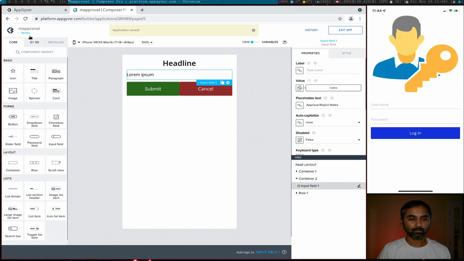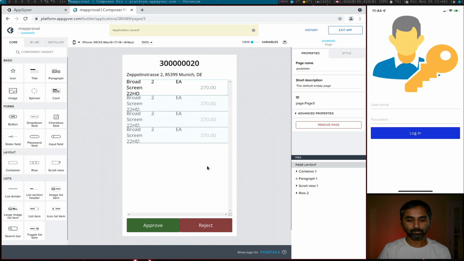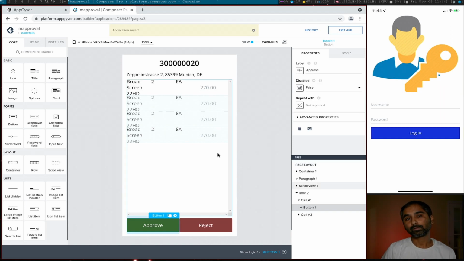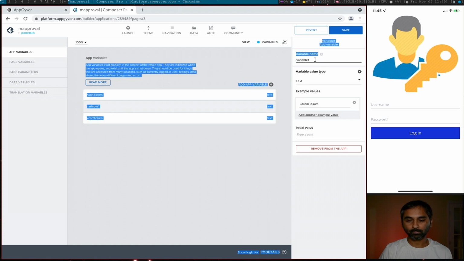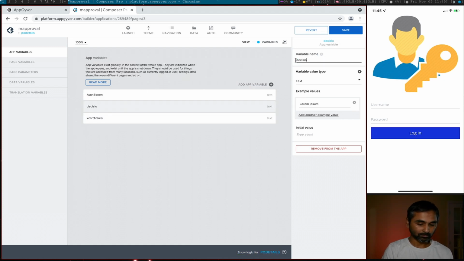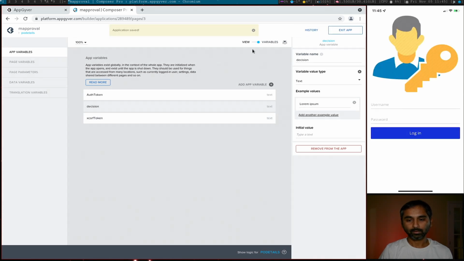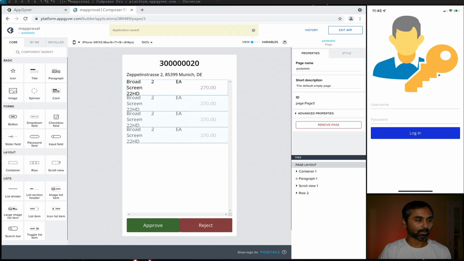Now as far as the page details go, here we have to identify the action, whether we are calling approve or reject. So that we can again create another app variable. So let's add a variable and call this decision. Type text is fine, and save. Now we'll go back to UI, and before that let me check if the recording is working. Okay, yeah, that's fine, it's working.